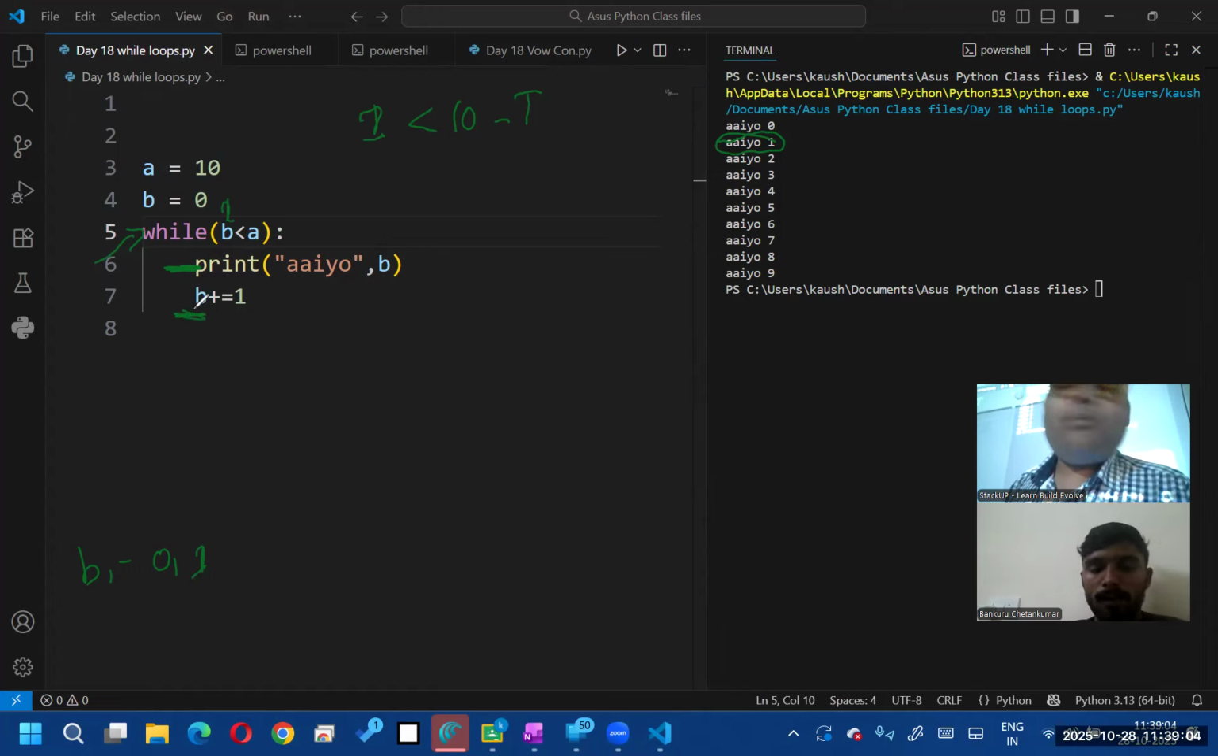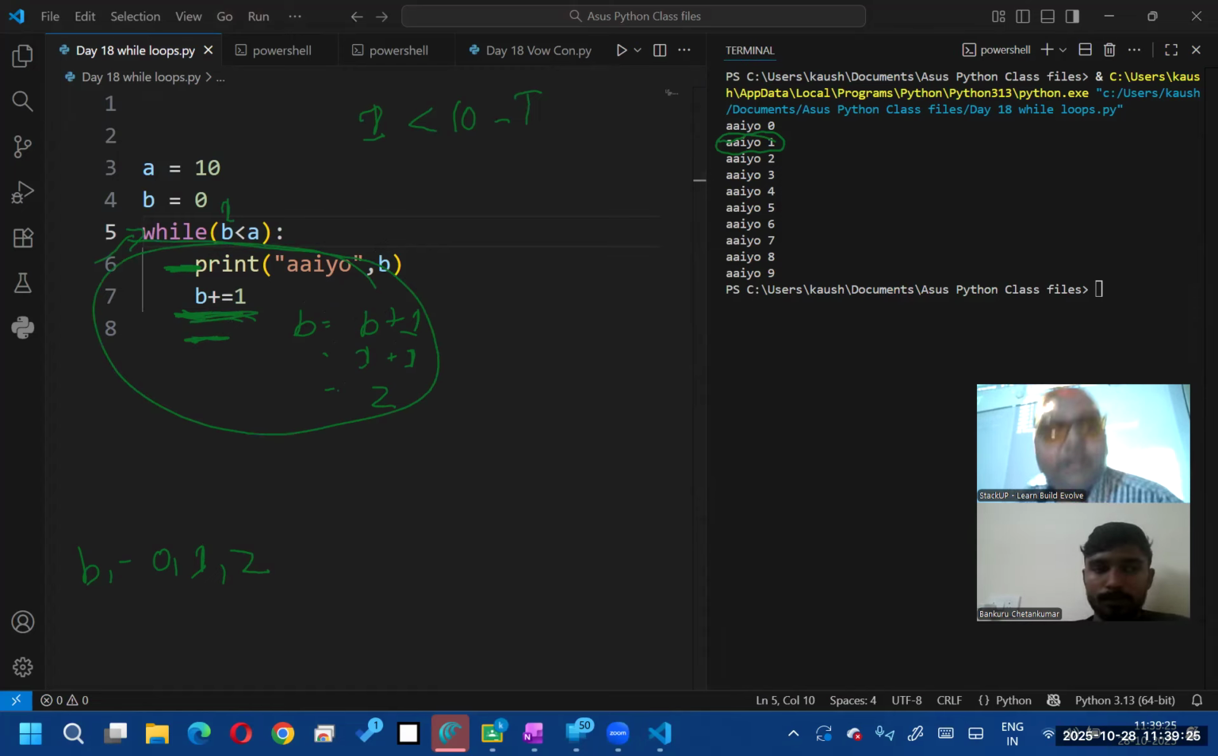And what is the next line? b is equal to b plus 1. What is the value of b right now? 1. 1 plus 1, b is equal to 2. So, any more lines to execute? So, this whole iteration is completed. The iteration will run till there is something inside this block. Okay?